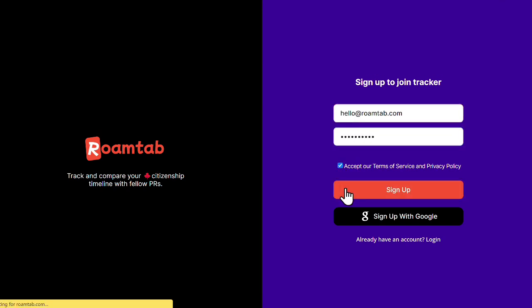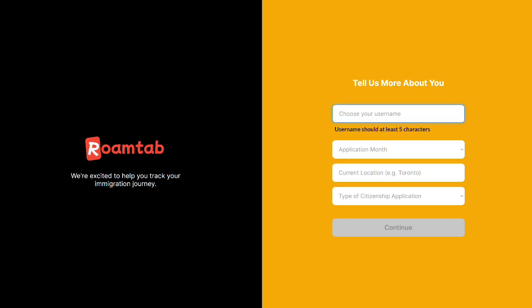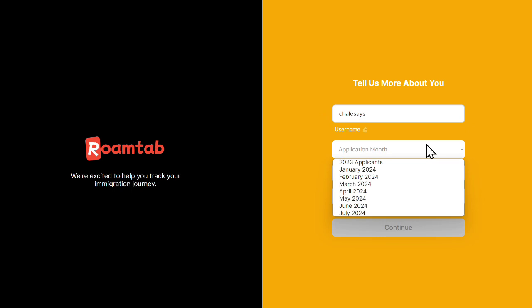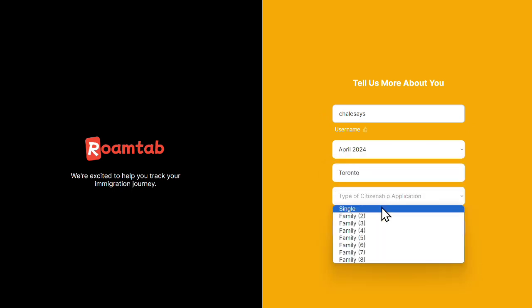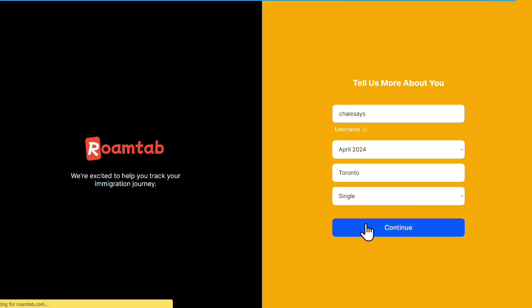Once you're signed up, you're taken to this page where you have to pick a unique username. And then you also have to pick the month you applied in. This person applied in April 2024. And then you also have to show where you're located and how many people were on the application.